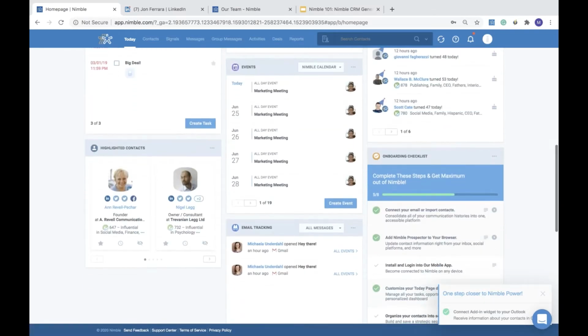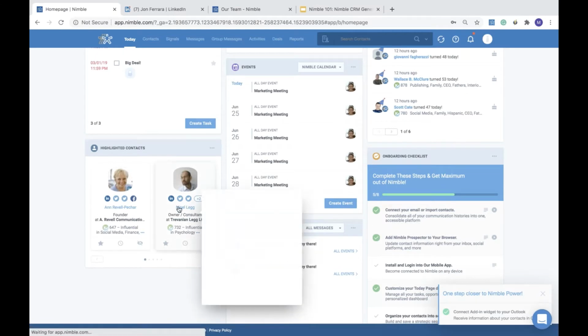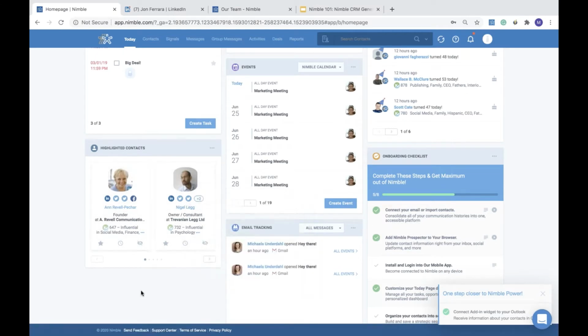The Highlighted Contacts widget will give you the option to see important contacts based on the parameters you've set, such as title, location, company, or interest. To personalize suggestions for highlighted contacts, you can edit the search criteria within Contacts keyword in your Nimble settings. Nimble will search these keywords in the social and contact bio of your contacts to surface relevant people for you to connect with.